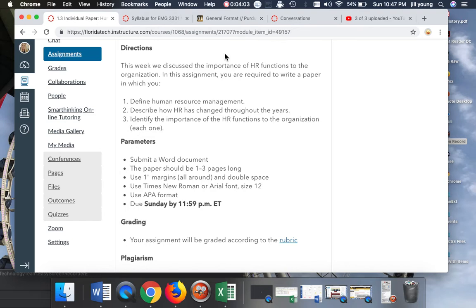Can you define human resource management? How do you define that? It's a broad term. There are many facets of HR management, many areas, many functions. How has it changed over the years? There are many changes that you could talk about. Identify the importance of HR functions to the organization. Again, there are several functions, so you could definitely get more than a page out of that.